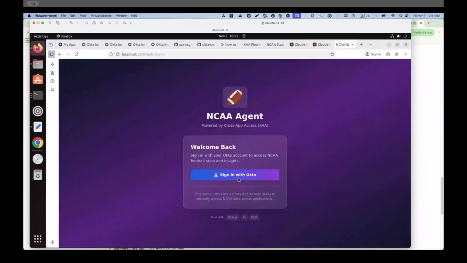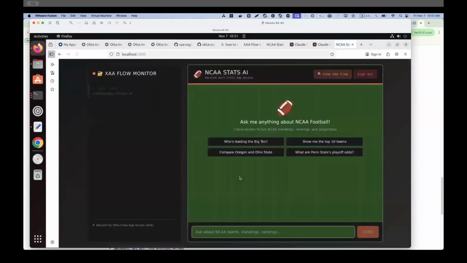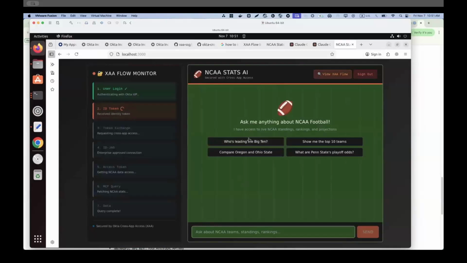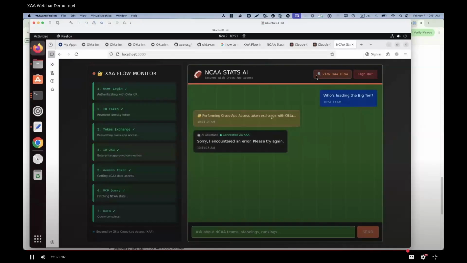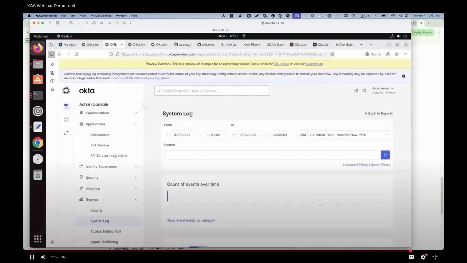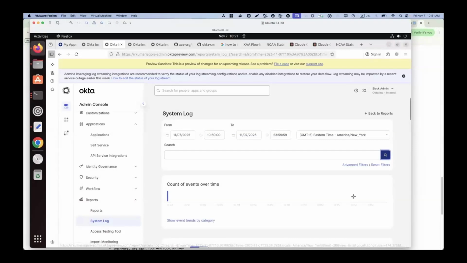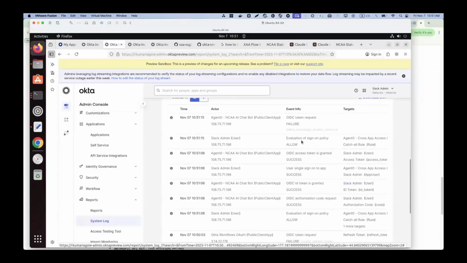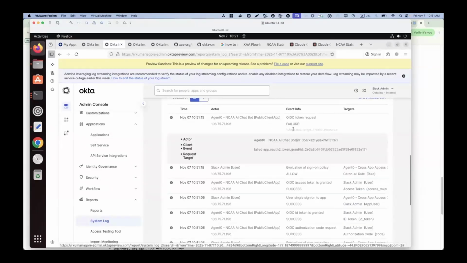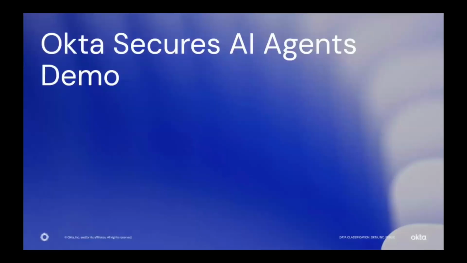So I'm going to remove my managed application, or my managed connection. I'm going to sign back into my requesting app, my AI chat interface. I'm going to attempt to ask a question, and we can see that our agent has encountered a problem. And like before, we can go to our system log and verify exactly what happened. And we can see here that because we've removed the managed connection between the two apps, even though my user has access to both applications, the agent is not allowed to make the cross-app request from one app to the other.